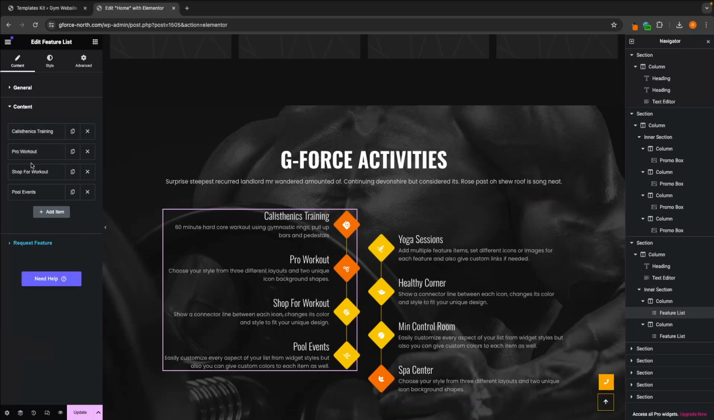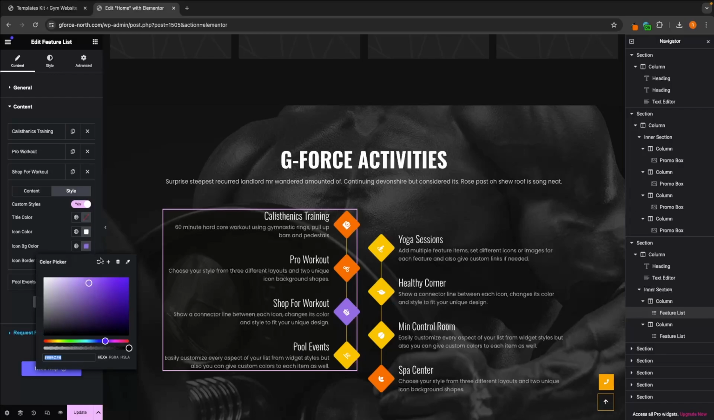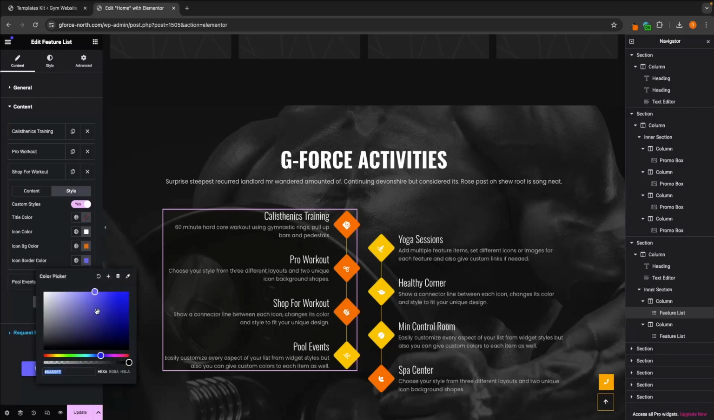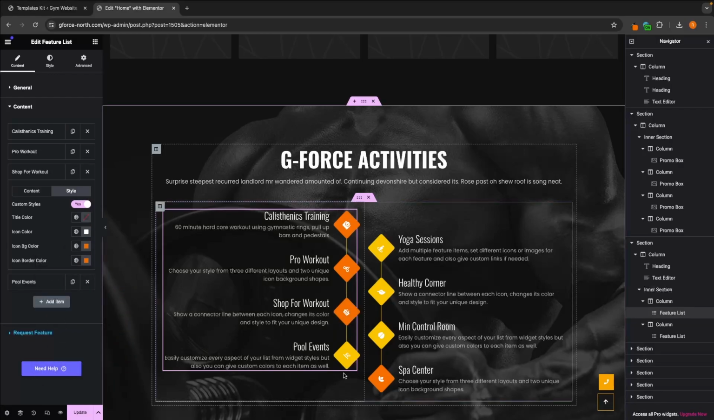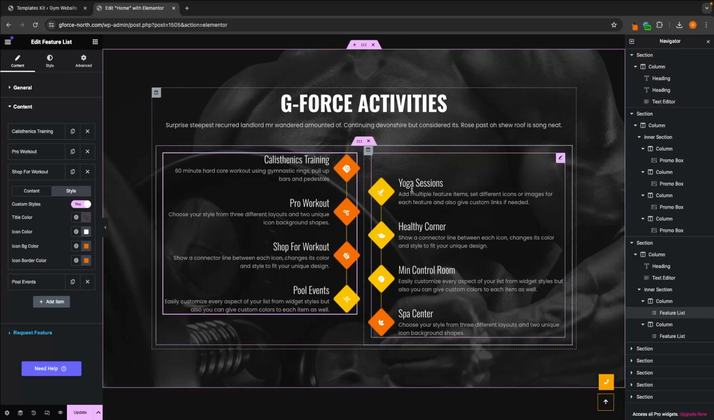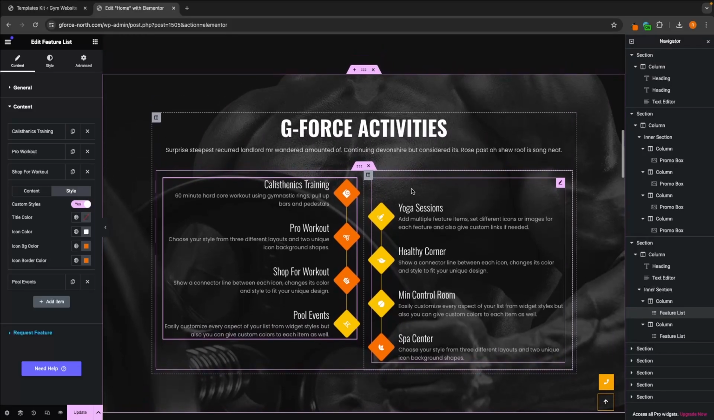So shop for workout. Style, custom styles, background color orange, border color orange. And just like that, you can see how we would change these. So that is that section right there. That's how you can update the activities.